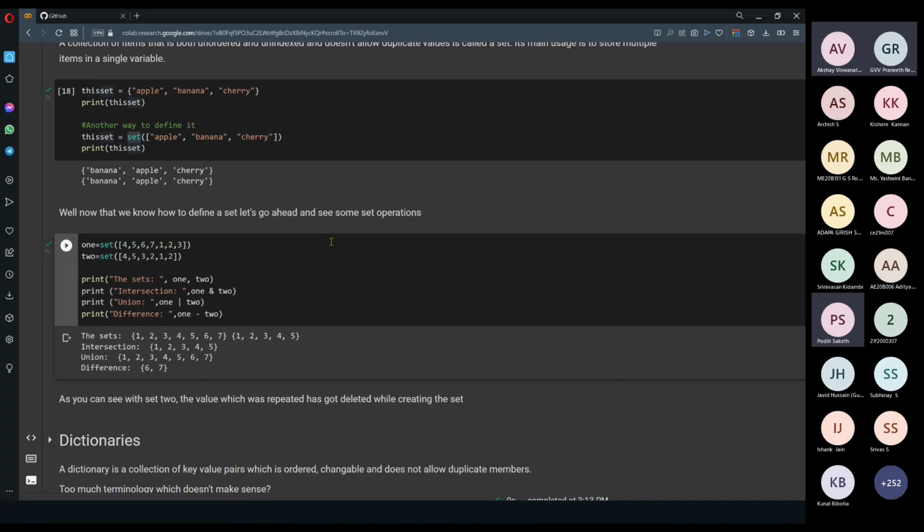It's going to get printed in a different order that we can't really specify. And when you see set 2, the literal 2 is repeating twice. But in the print output, the 2 is printed only once. As I told you, even if you define an element twice or thrice in a set, in the end it's taken as only one occurrence in the set. And then we can use the logical operators.